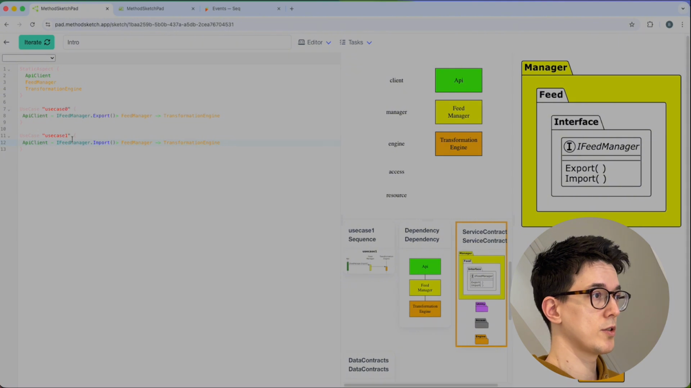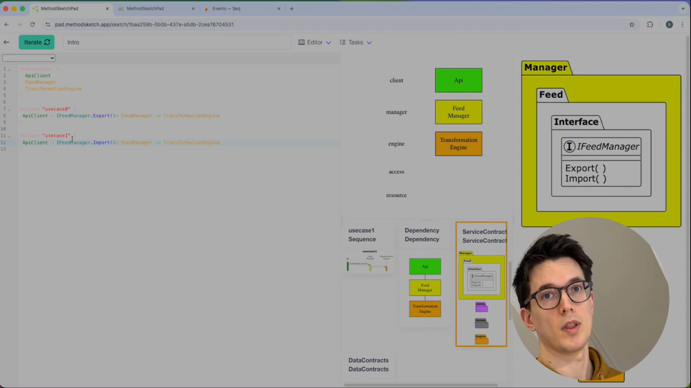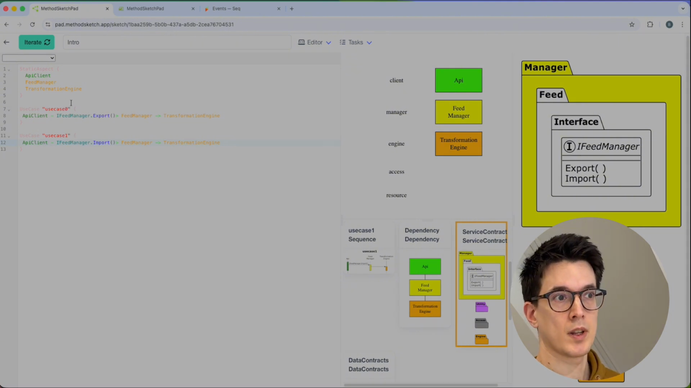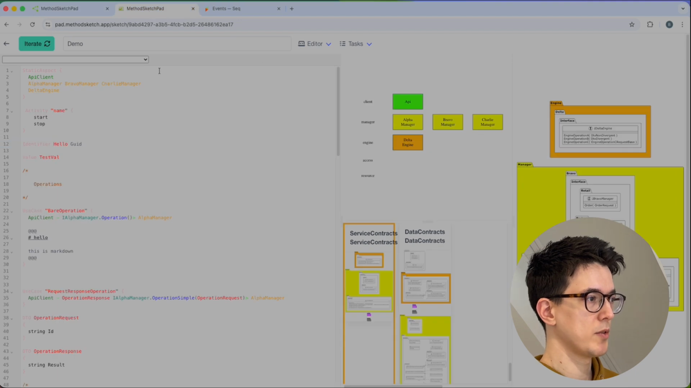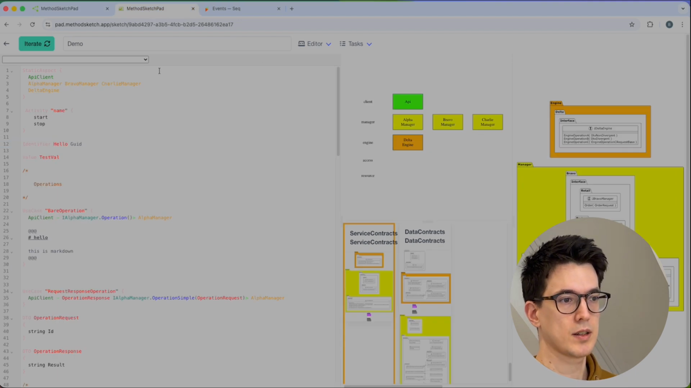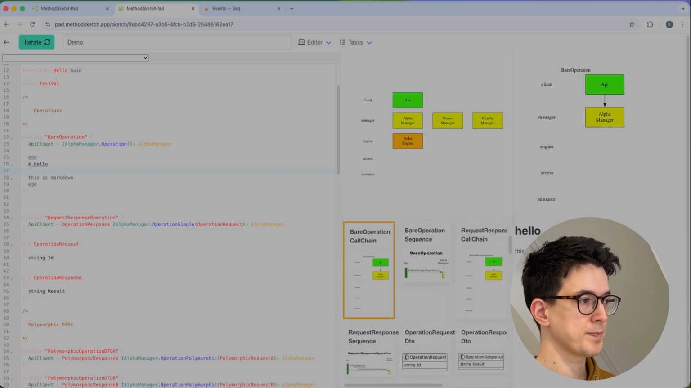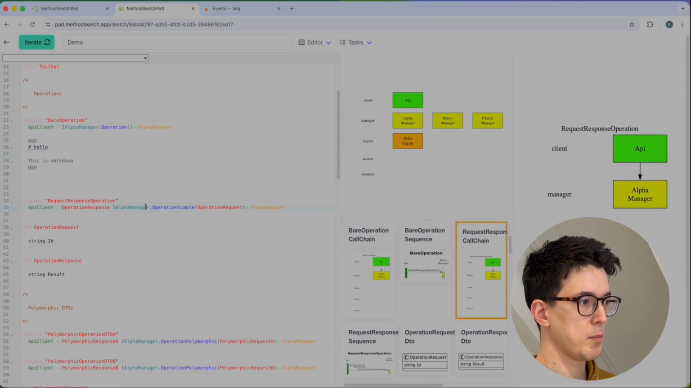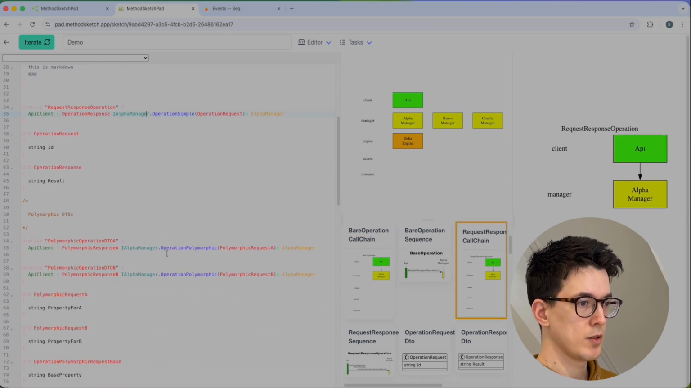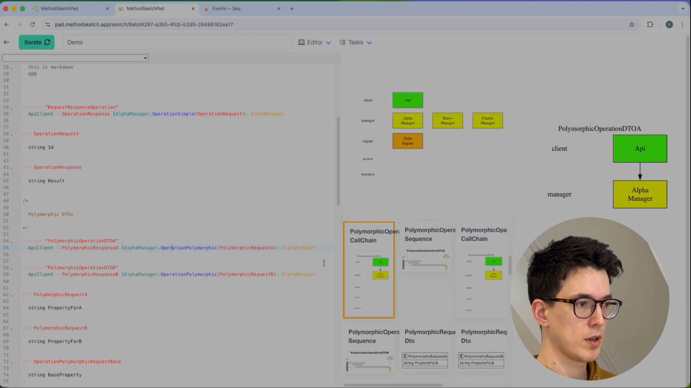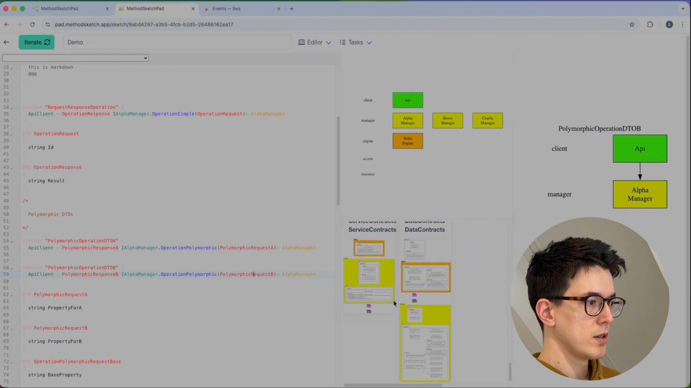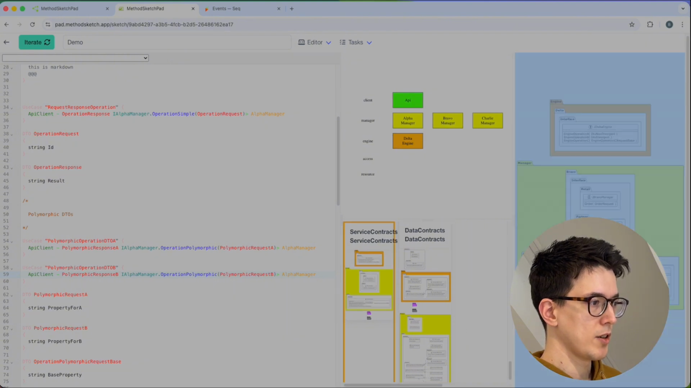So I'm going to switch across to an example that I prepared earlier. Starting with the bare operation, you can see that we can start to add annotations for any extra information that you'd like to display. Start to do requests and responses. We can also take a look at polymorphic operations. If we jump down to the service contract and zoom in, you can see down here that it has a request base.